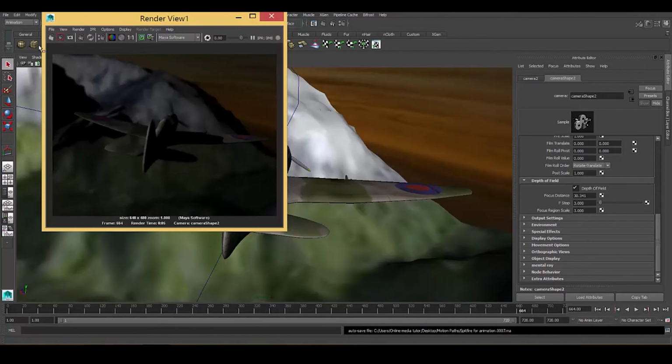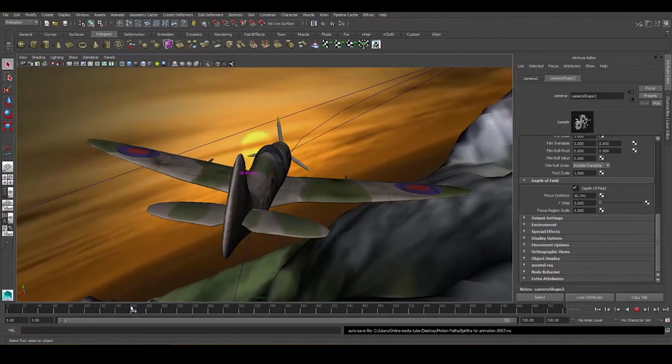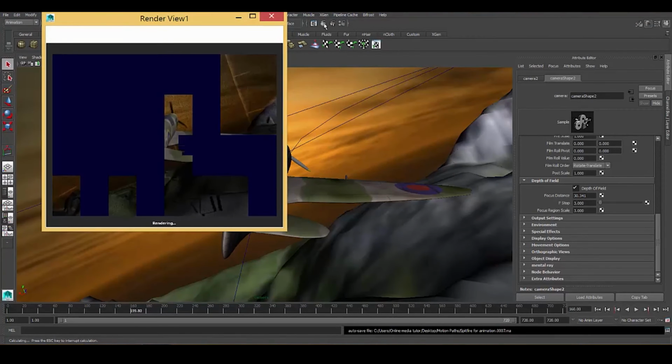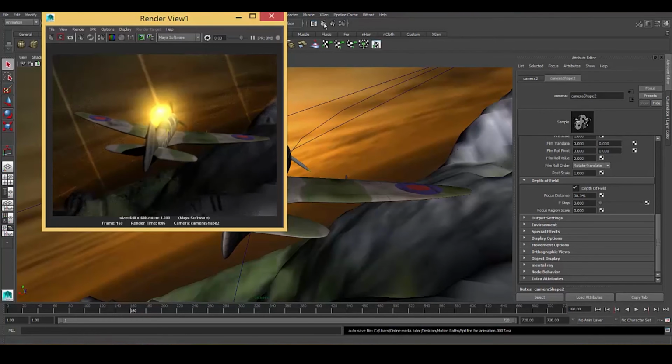And I'm quite happy with that. My background's nice and out of focus. My plane is in focus. So I've got a real nice feeling of depth of field. So this camera angle is now looking really, really nice. If I wanted to get a really cool image, one where the glow of the sun was in the background, and render that, I should get something that looks quite pretty, hopefully. Yeah, so that's quite nice.